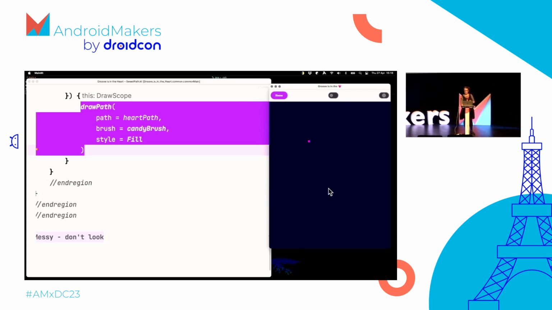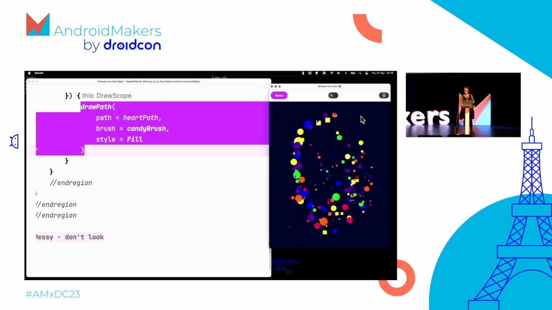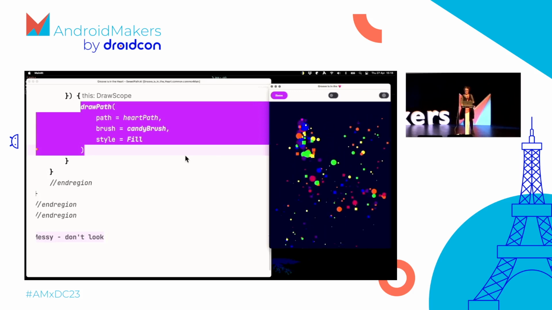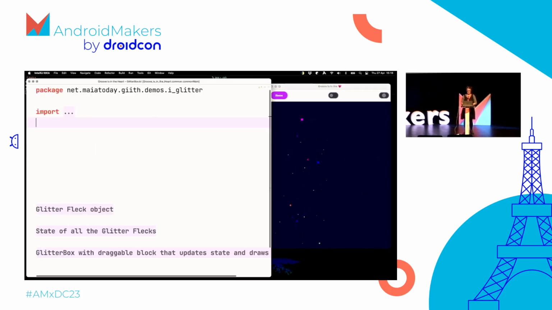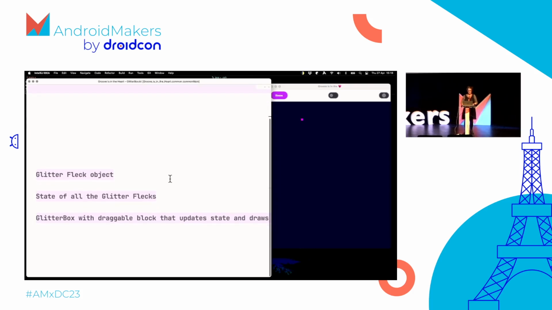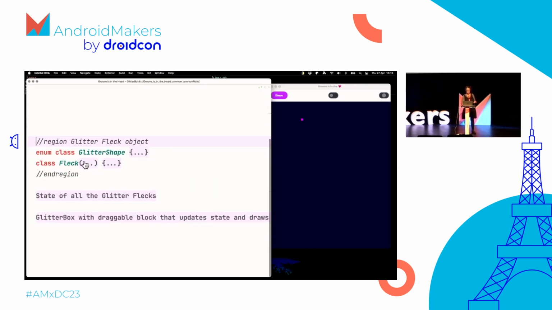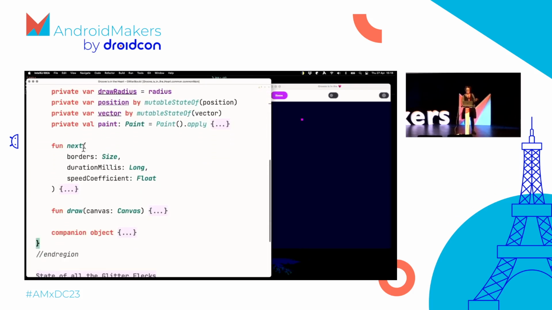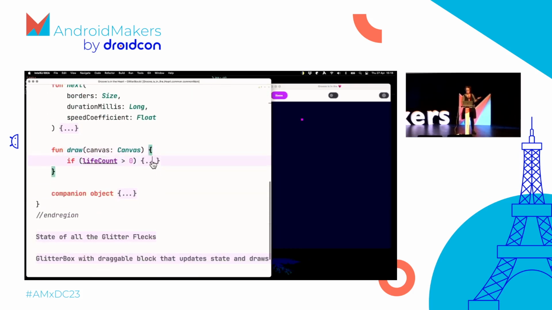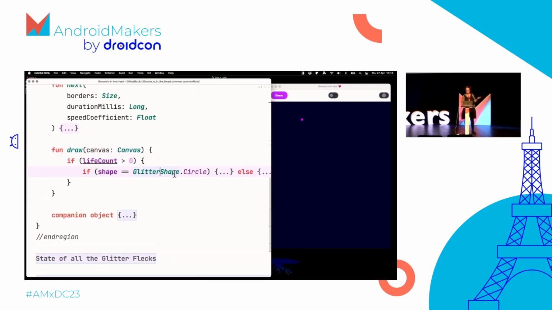Okay, we're on the last one. This one looks like this. Okay. So, for this animation, I'm doing everything by hand. I've got this object, which is a fleck, which is like a fleck of glitter. And it has the property that it calculates where it wants to be next with this next value. And if you ask it to draw itself, it will just draw itself on the canvas.